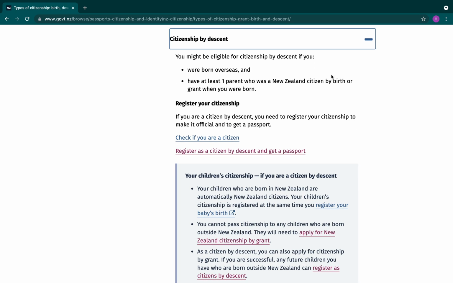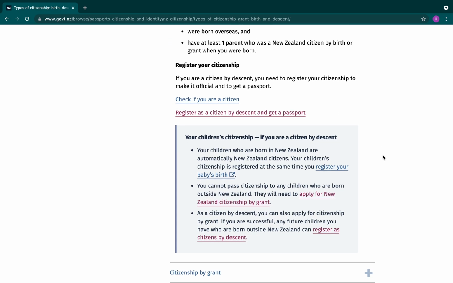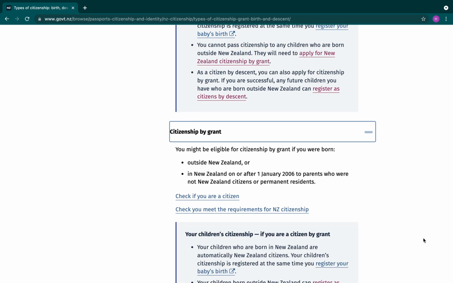Okay, but we will go into seeing what citizenship by descent entails. Let's have a read. You might be eligible for citizenship by descent if you were born overseas and have at least one parent who was a New Zealand citizen by birth or grant when you were born. So you need to register your citizenship. If you are a citizen by descent, you need to register your citizenship to make it official and get a passport. So that's what I will need to do, is register my kids as citizens by descent.